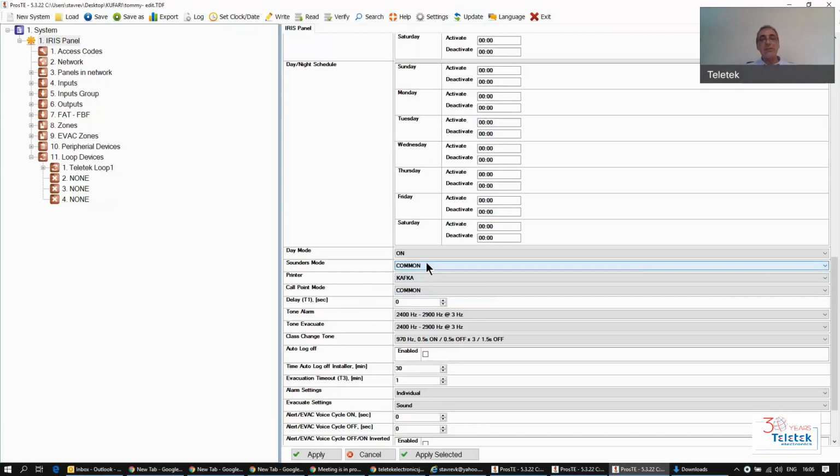Now it's important to know that in fire alarm panels, there are 2 different separate events. One of them is evacuation. It's triggered by call points, manual call points, and the other event is fire. It's triggered by automatic detectors. So fire and evacuation are 2 different events.